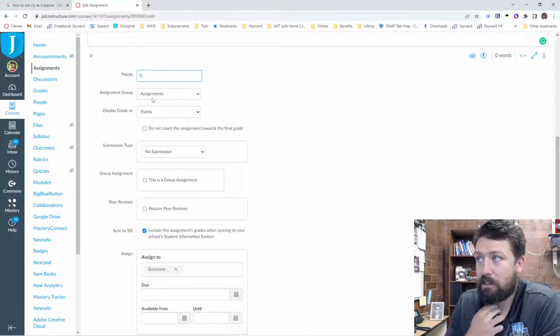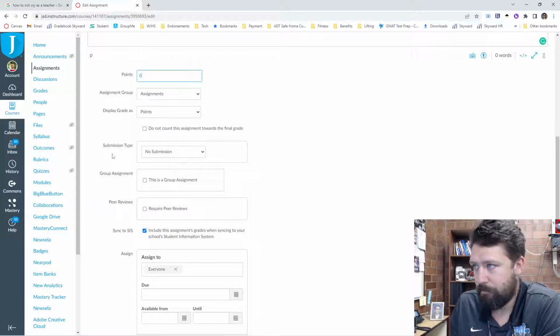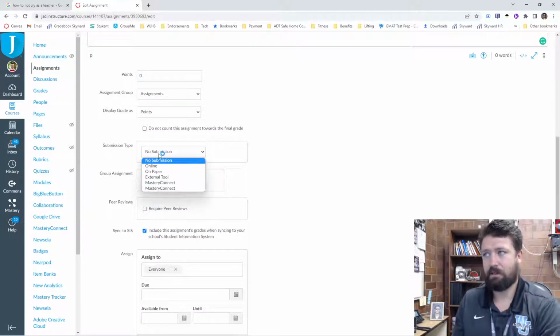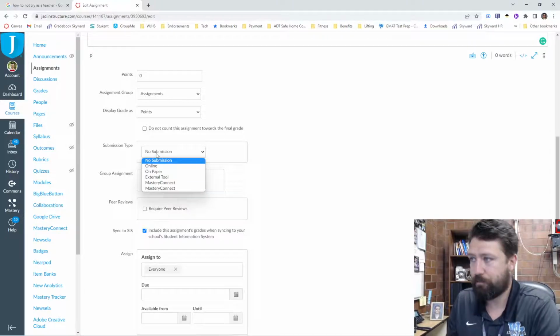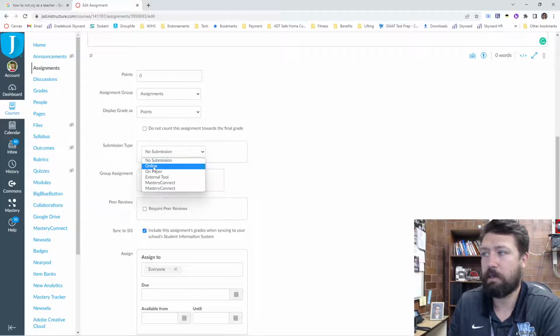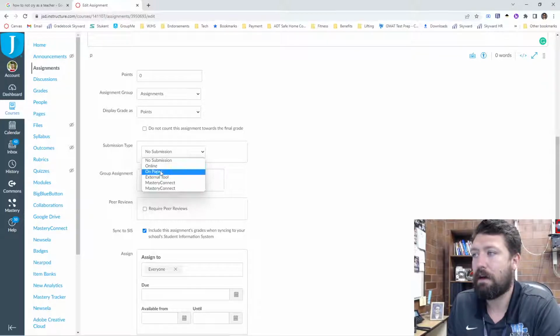Assignment group, I'll talk about in a second, but that's how you're able to create different categories that are percentages of their grade. No submission means it's just something that I put the grade in for that students can't submit. Online means that they'll actually be doing it on Canvas. On paper, that one's kind of weird, but if you want to, mess around with that.